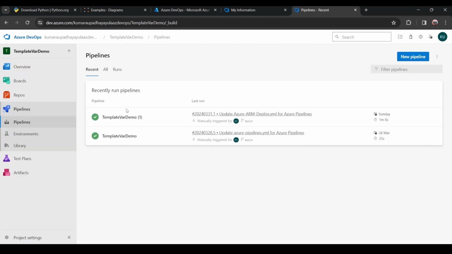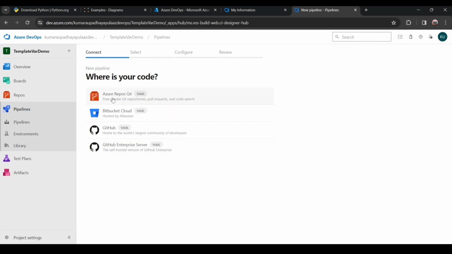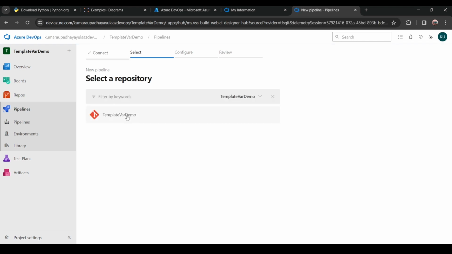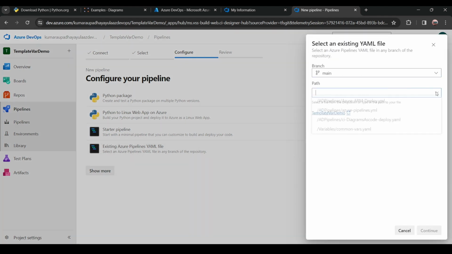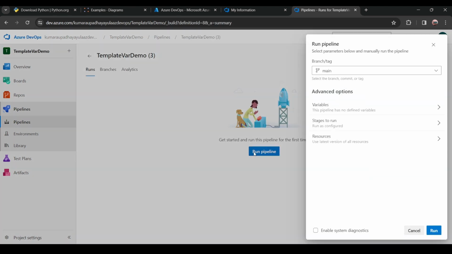So let's go back to our pipelines. Let's do a new pipeline right here. It's in Azure Repos Git, template var demo. I already have a pipeline file, so let me do this, and it shows up right here. Continue, run the pipeline.